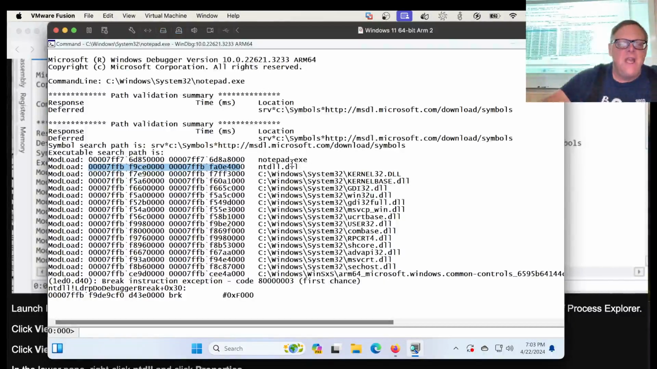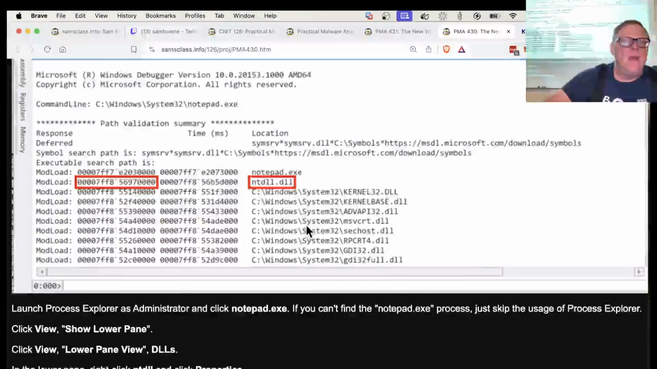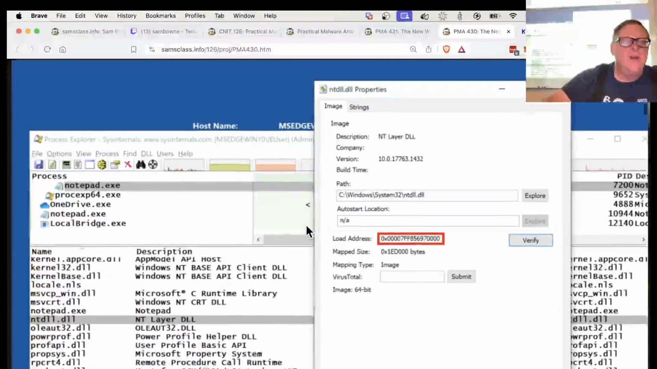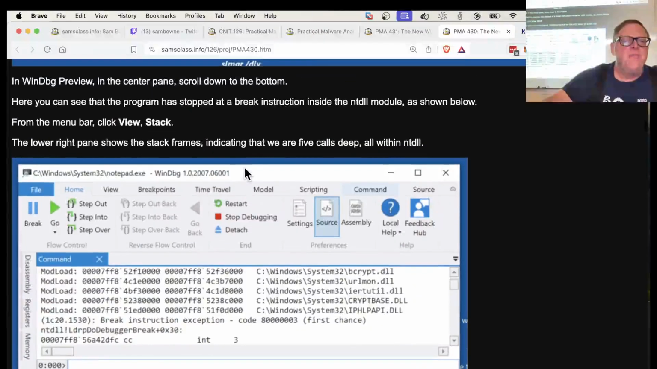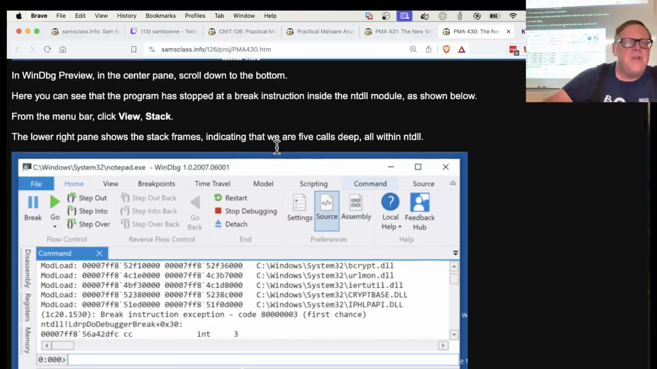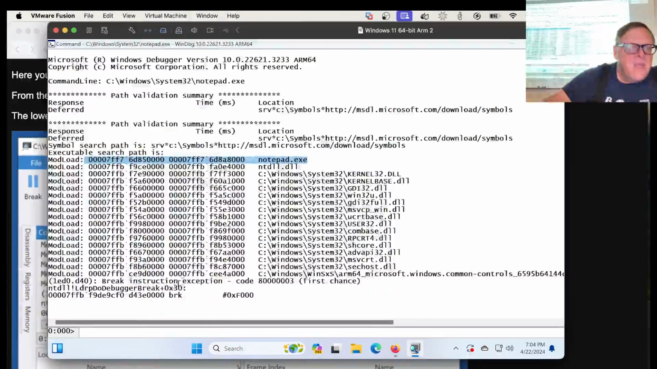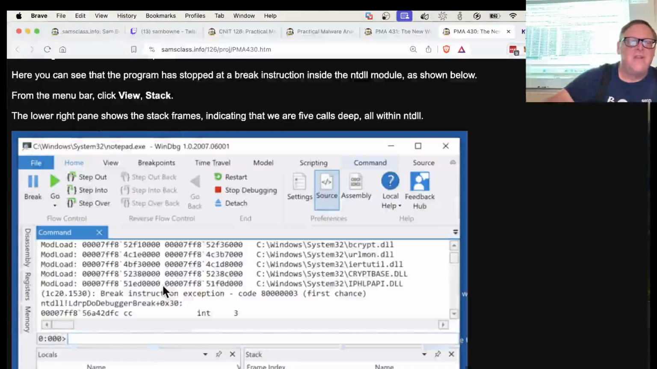That's ntdll. And you can verify that by looking in Process Explorer. I'm not going to bother, but if you look in Process Explorer, you can see where the Notepad file has loaded, and see it'll find the same addresses here. So, all right, now the program is stopped at a breakpoint. And that breakpoint is inside ntdll. It broke at ntdll!LdrpDoDebuggerBreak. So that's not too surprising.